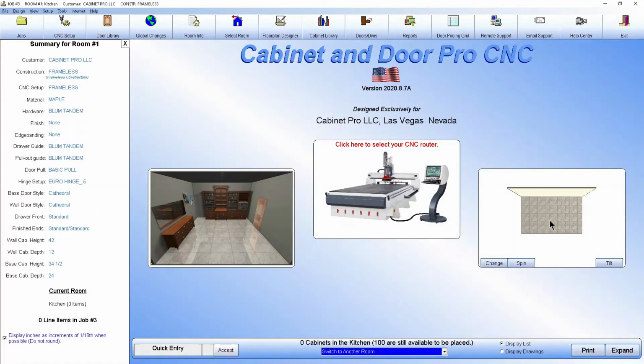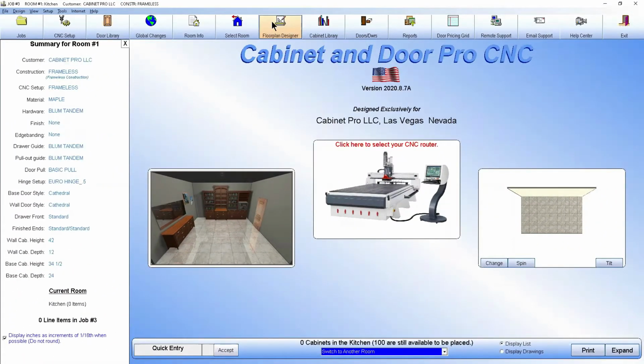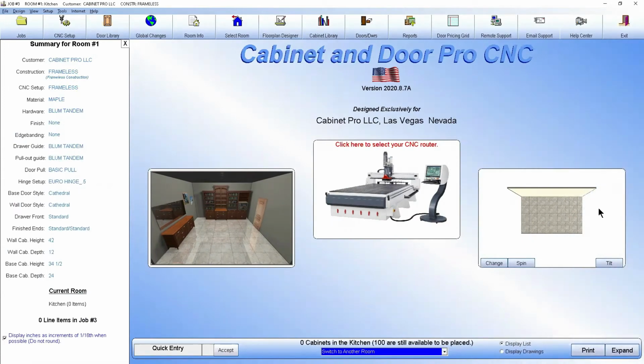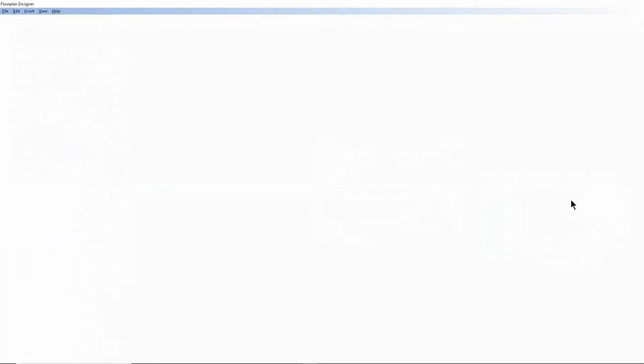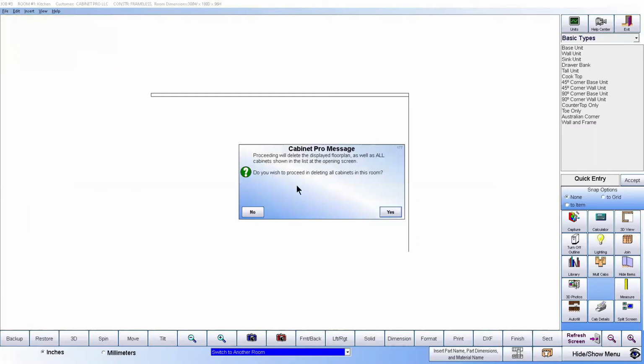We're going to first go to the floor plan designer, and we can go there in two different ways. We can either click the floor plan designer icon up here, or if you have a picture of the floor plan showing, you can just click that picture as a shortcut. Now, once we're at the floor plan designer, I'm going to clear the screen just so we can start fresh.